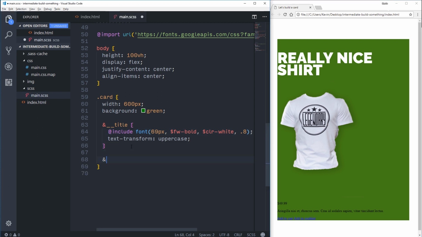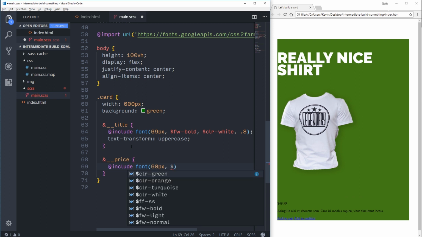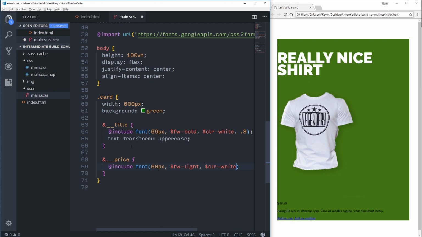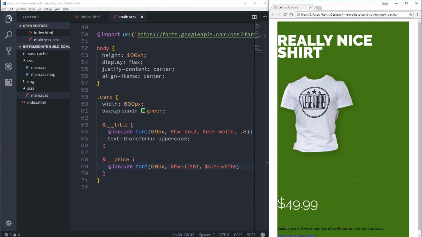Now I'm going to do my price. So for my price, this is again @include font. And the size of this time is 60 pixels. The font weight is font weight light. The color is white. And I think we can just end it right there because we don't have to worry about line height. I believe it should be fine because it's just one line.